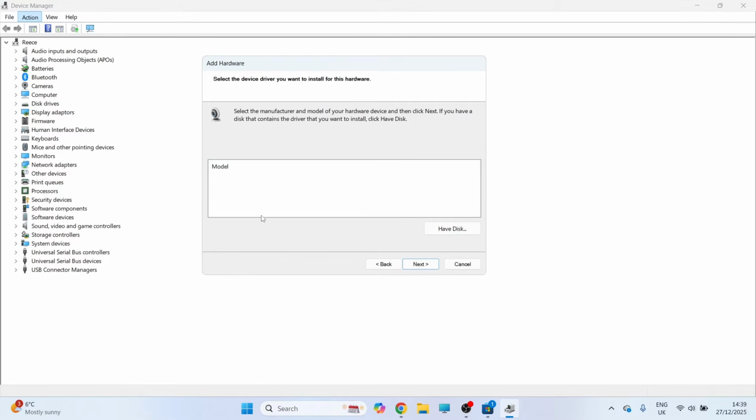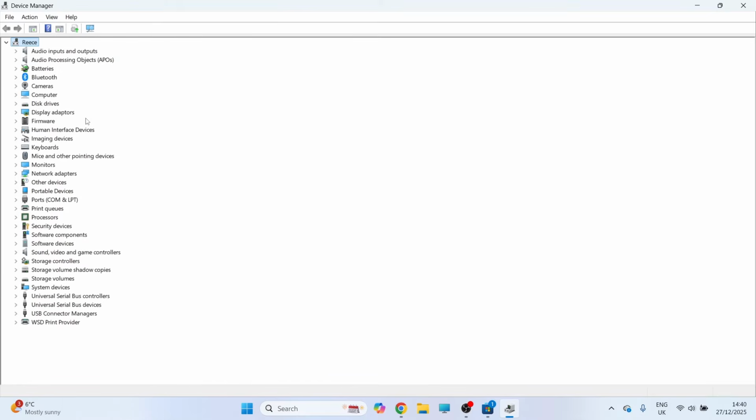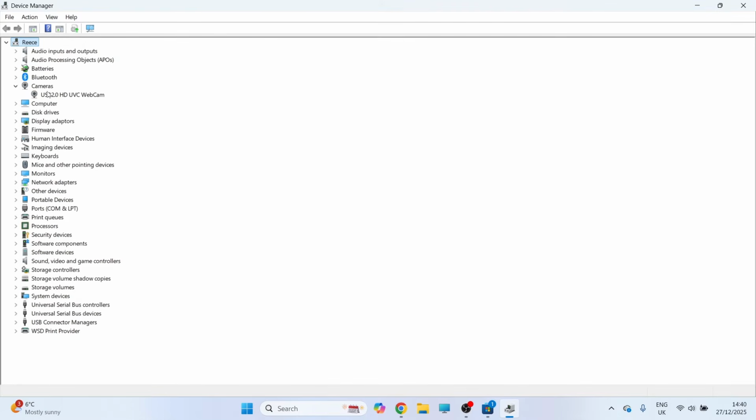Now, if your webcam appears in this list, then just go and select it and then you can press Next. If it's still not working, then click on View and select Show Hidden Devices and you can check to see if your webcam now appears.